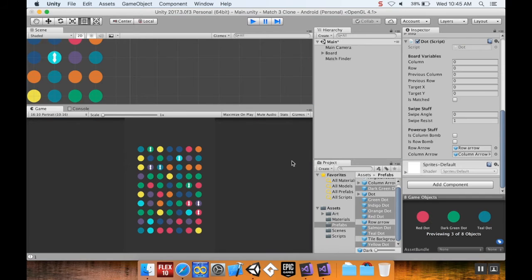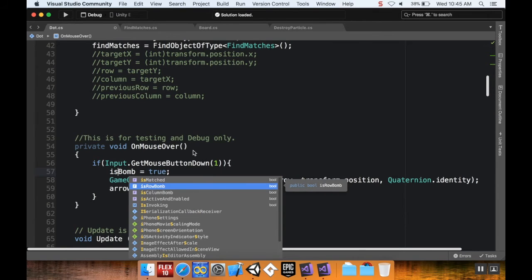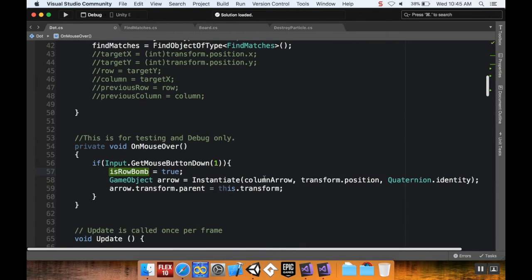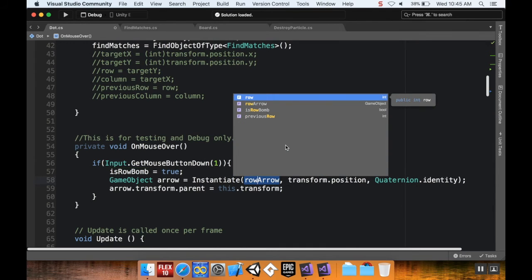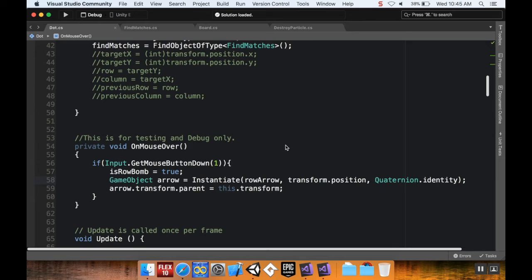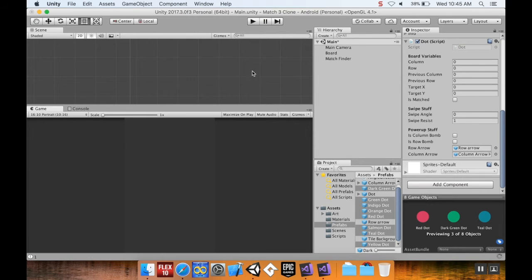All right, now let's test to make sure that the row bomb part works. So instead of changing it to a column bomb, let's make it a row bomb. And we're going to instantiate the row arrow. Okay, so if we jump back into Unity here, I'm going to test this out now, as soon as it's done compiling.